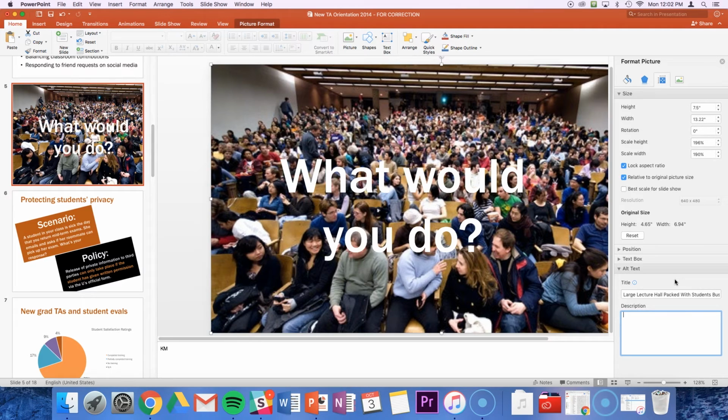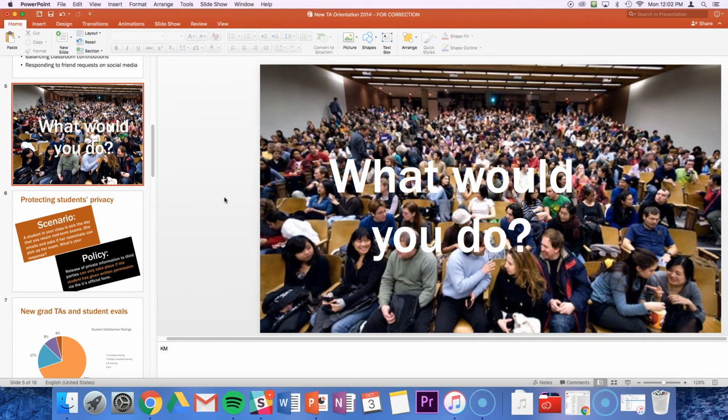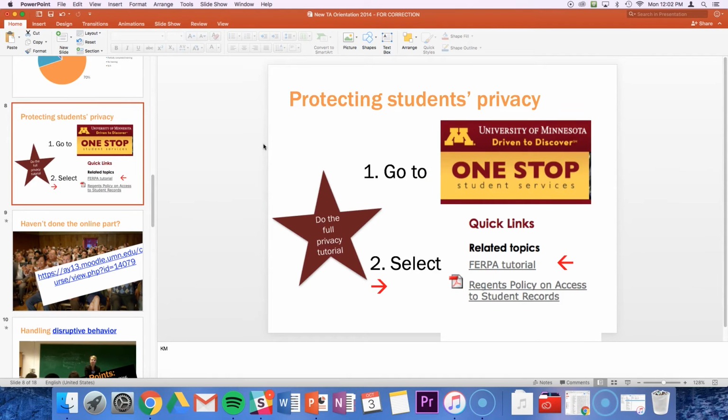I don't want the file name there because a screen reader would read that as alt text, and I've already put good alt text in the title field, so I'll just delete that file name and leave the description field blank. If I was working with a more complex image like a chart or a graph, I'd use this description field to elaborate on the findings of the data, but in this case I'm good with just the title. So that's how you add alt text. It's a fairly straightforward process once you locate the alt text dialog box.